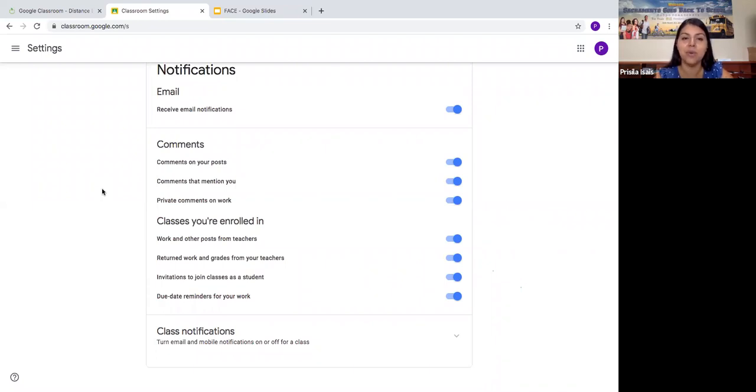and to basically figure out the settings that you want. So in this case, you can request summaries daily, or you can request weekly summaries. In these summaries, the email will include missing work, upcoming work, and any class activity.